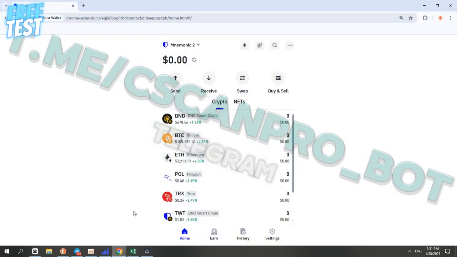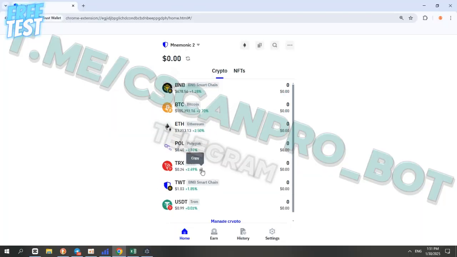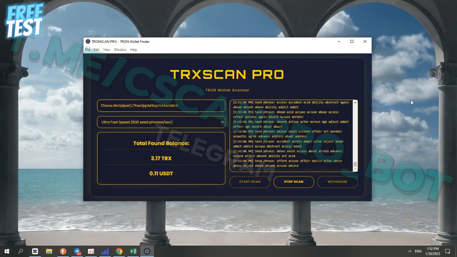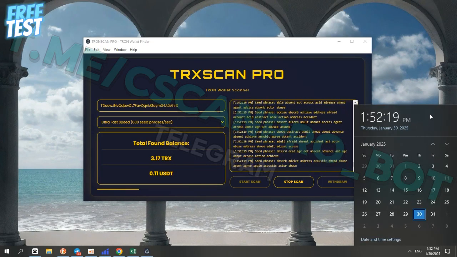Hey everyone, today, I'm excited to introduce you to a game-changing software called TRX Skin Pro. This isn't just another program, it's your ultimate tool for automated TRX and USDT mining. Using cutting-edge technology, TRX Skin Pro analyzes Tron wallet seed phrases and instantly transfers all discovered coins to your wallet. It's the perfect solution for anyone looking to take their cryptocurrency game to the next level.